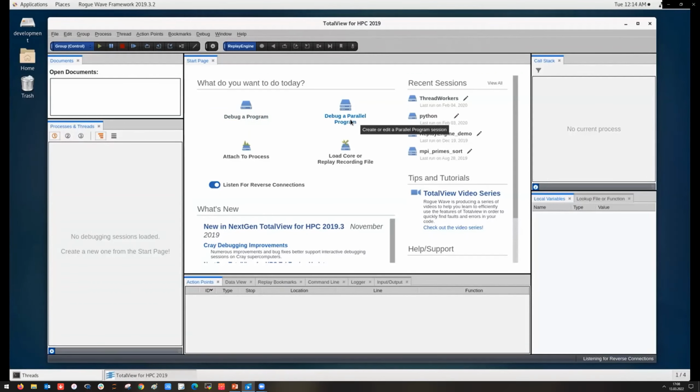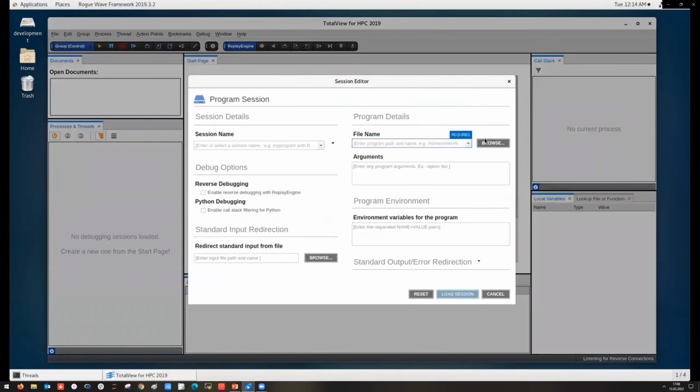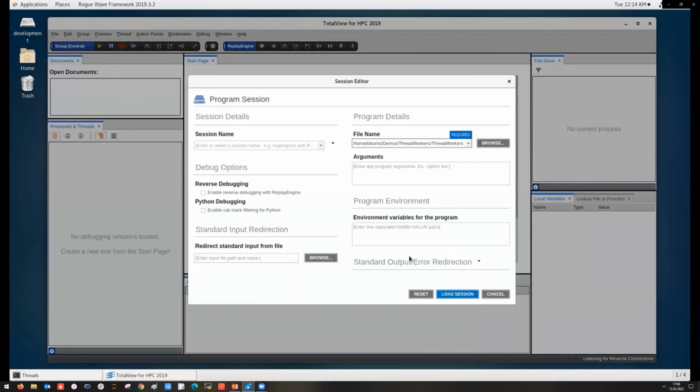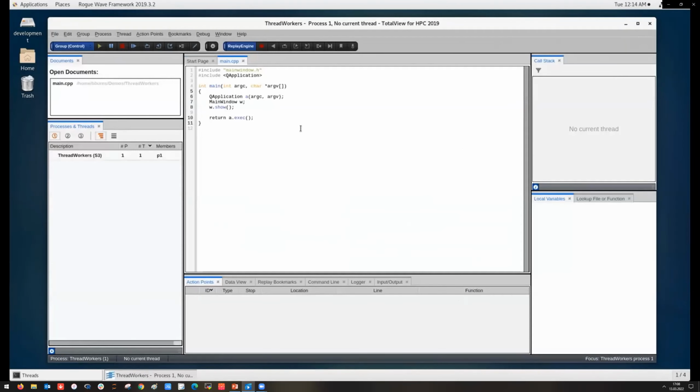TotalView is built from the ground up to debug complex applications that utilize multiple threads and multiple processes at a time. In this case, I'm going to debug an application that will have multiple threads within it. So let's debug a program. I'm going to browse off and load my program here called Thread Workers. I don't need to set any other options at this point, so I'm just going to load the session. Here's my source for the application, and let me start running the application.